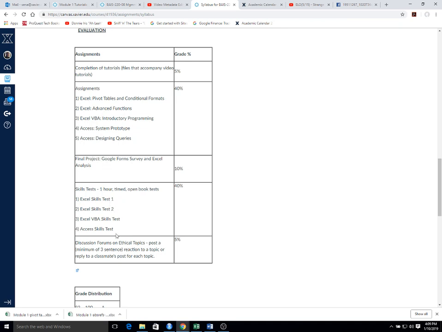We'll have skills tests that are timed. They're open books, so you can watch videos or pull up things that you've done in the past. The only issue is that because they're timed, if you try to learn everything during the test, or if you're not prepared for the test, then you will likely run out of time. So just a word of caution.